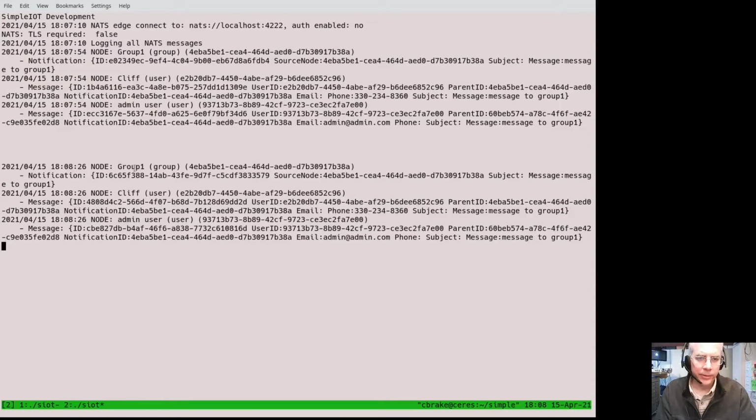So basically, a notification got sent to this node at group 1. We found a user in group 1 named Cliff, and then we created a message to that user. And then as we traverse up the tree, we also found an admin user, and we created a message for that admin user. But because the admin user doesn't have a phone number entered, or there's no messaging service at that level, nothing really happens there. So it's kind of a no-op.